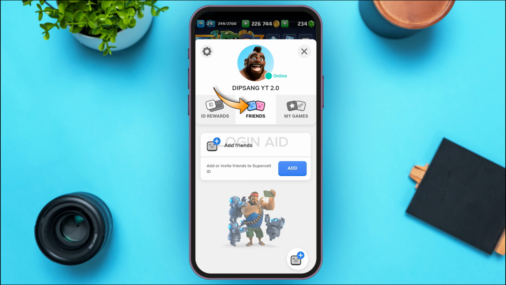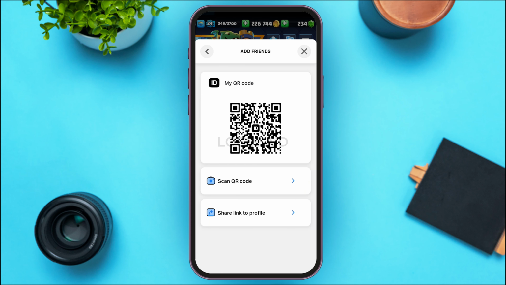Tap on this option, friends. Now you'll be able to add friends. Simply tap on this option, add, that you can see on the screen. Now you'll be able to find three options over here. You'll be able to see your QR code. You can simply tell your friend to scan this QR code and you'll be added with them.